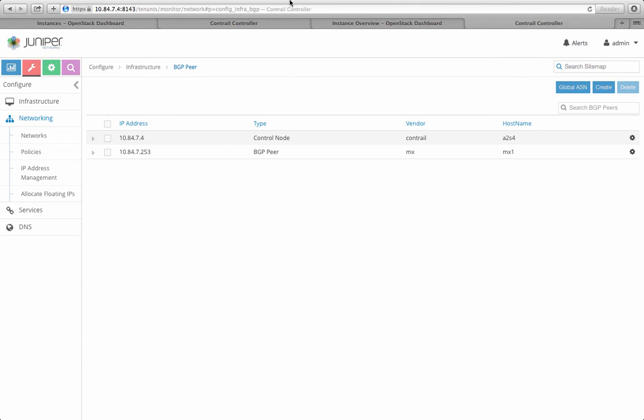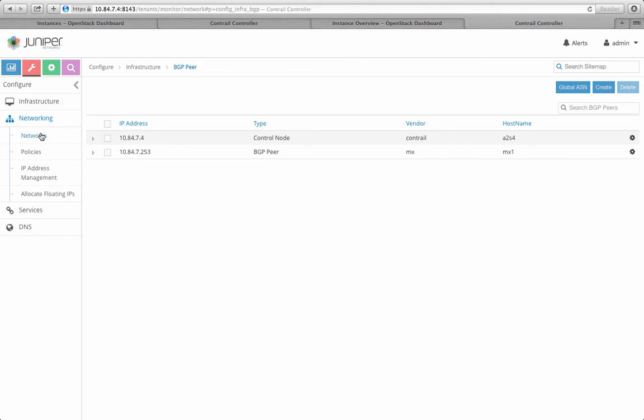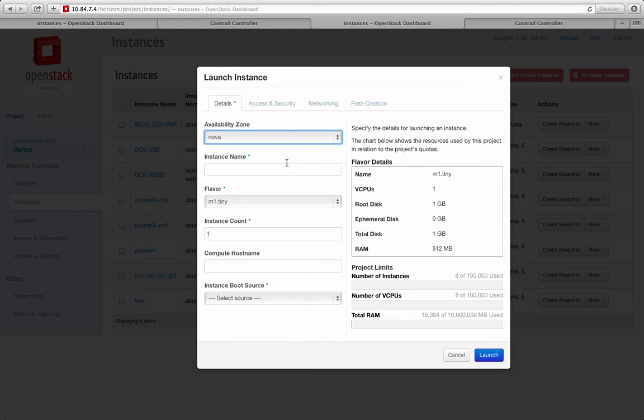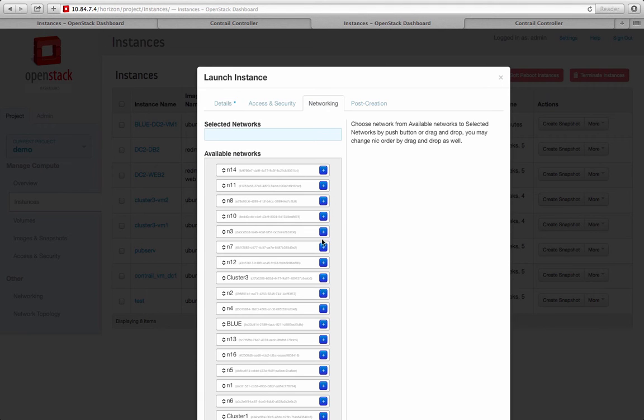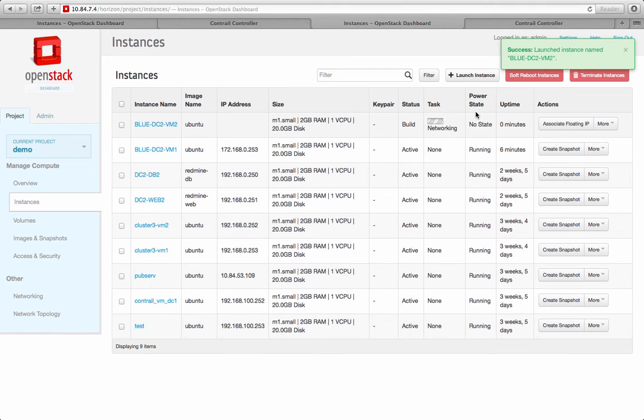Now we go to Data Center 2. Note that we have created the same virtual network Blue with the same route target, but the IP subnet 172.168.0.0/24 needs to be different from the Blue virtual network in Data Center 1 to avoid address overlap. We instantiate a virtual machine in this Blue network called Blue DC2 VM2, which is assigned an IP address of 172.168.0.252. On each of the MX gateway routers, I've configured VRFs matching the route target of the Blue virtual network.